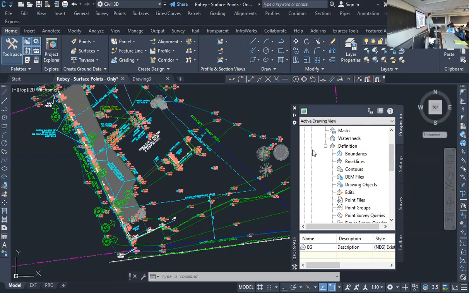Anybody have any classes in GIS yet? ArcGIS? Or had a class where they talked about ArcGIS? DEM files are a GIS-based application. You're going to focus on boundaries, break lines, and point groups and point lines. So those are all the things you can add.